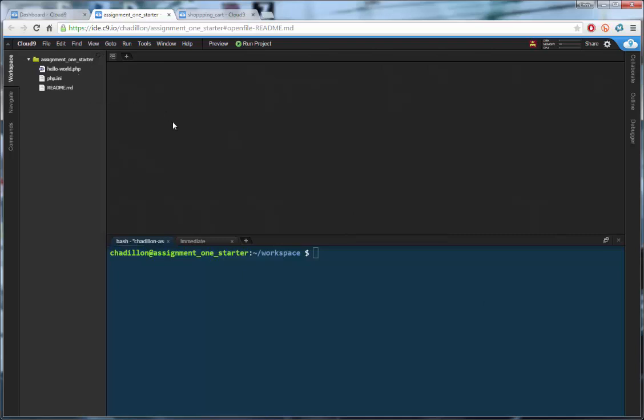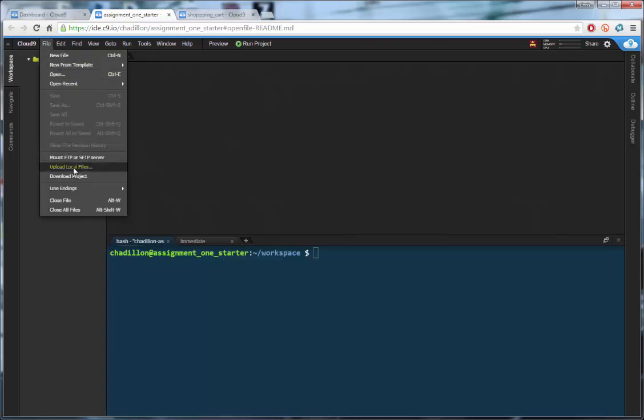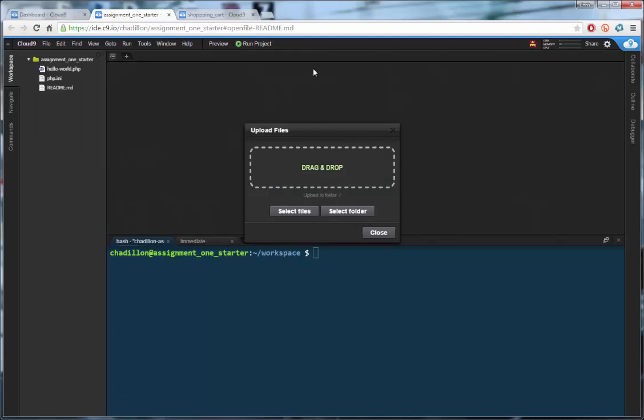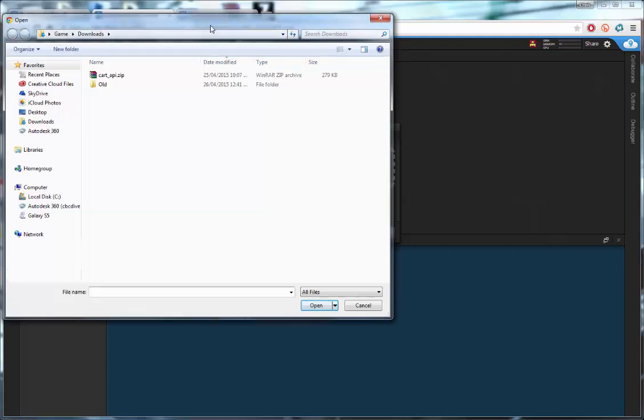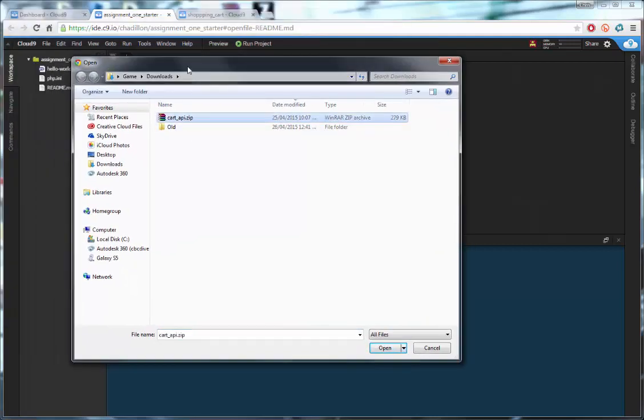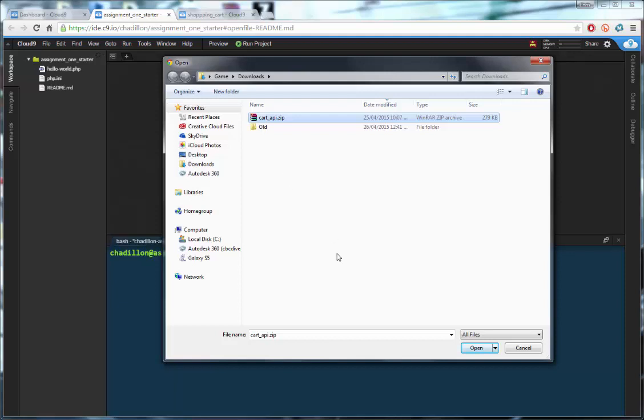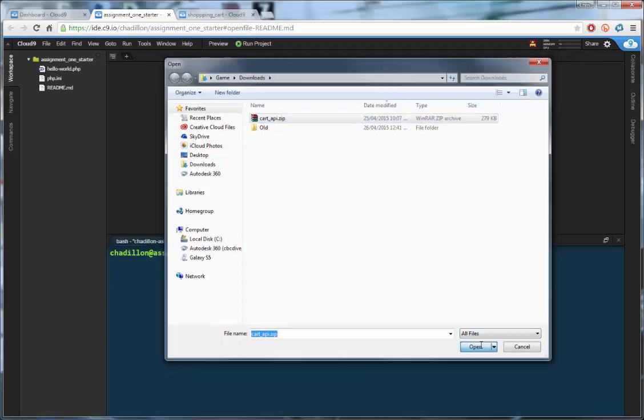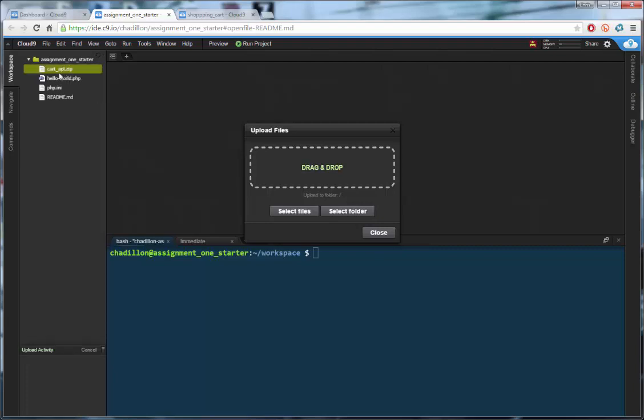The first thing I want to do is get the API starter code up into the workspace. So, to do that, I'm going to go to the File menu and say upload files. Now for us, we're going to select files. You can drag and drop if you like, but I'm just going to select the files from my drive. And the file I'm going to select is cart_api.zip. As soon as I say OK, you'll see the files uploaded right away. You see it over here on the left. So I can now close this.